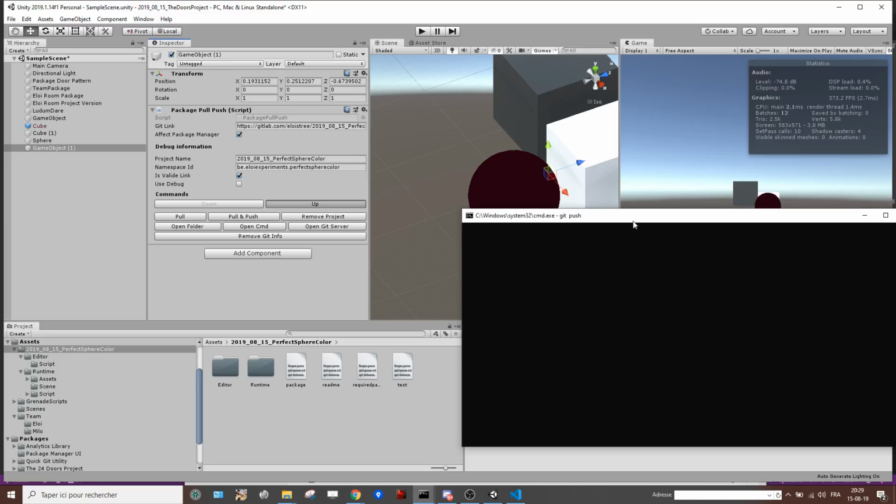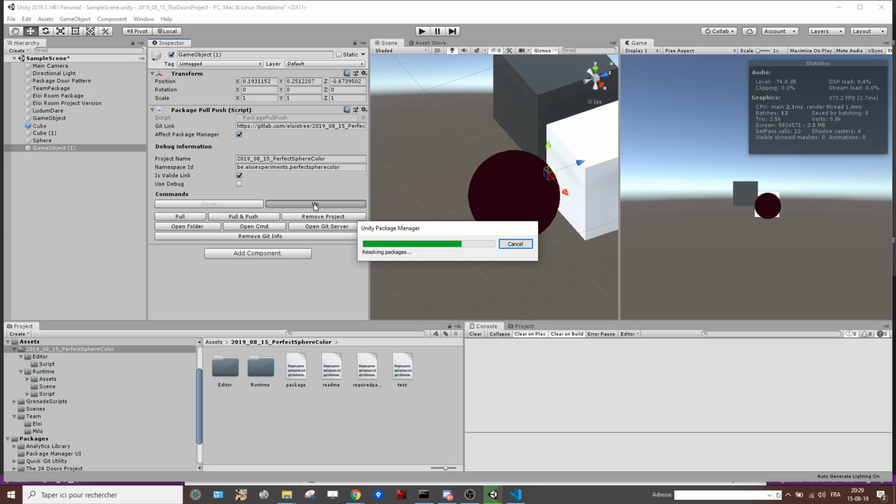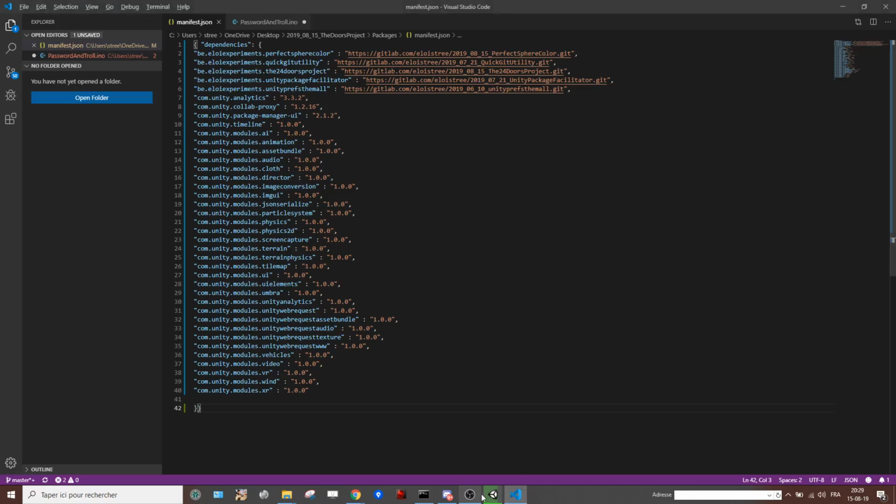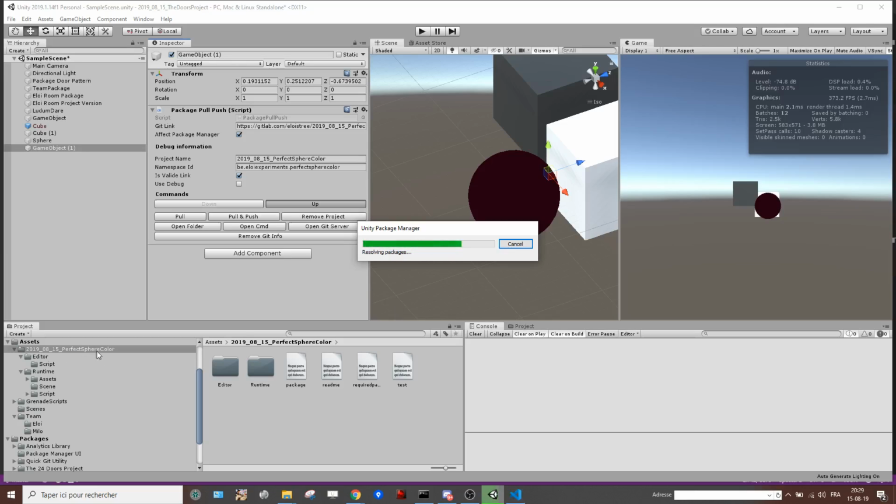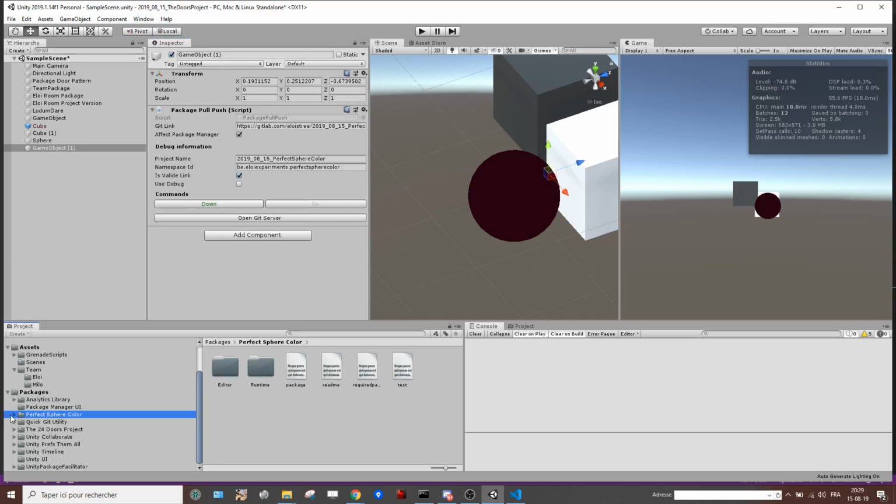And up basically means it's okay. Make a save of everything I've done, remove it from the asset folder and put it in the package manager. It's what it is doing now. So when it is done, you will see that here you will have a new link that is the perfect sphere color. Yeah, my pronunciation is so French. Ta-da! And we have our perfect sphere here.